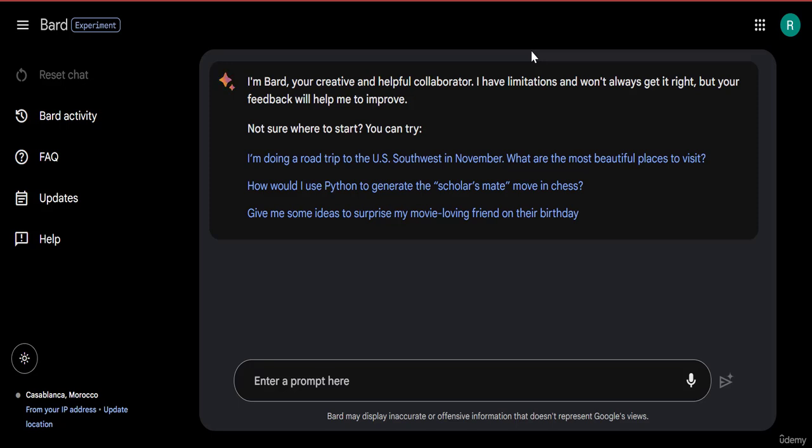Now, the first thing that you should know about Google Bard is that over here, you can use the light theme or you can use the dark theme, whichever theme you prefer. In my case, I prefer the dark theme for my eyes.